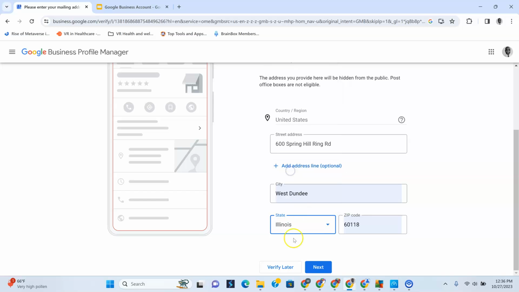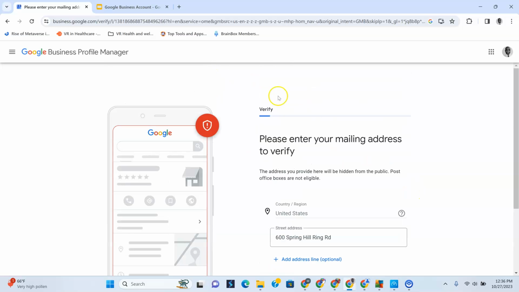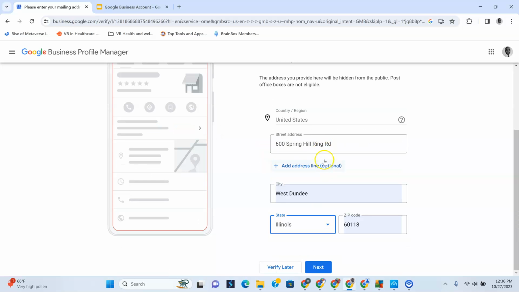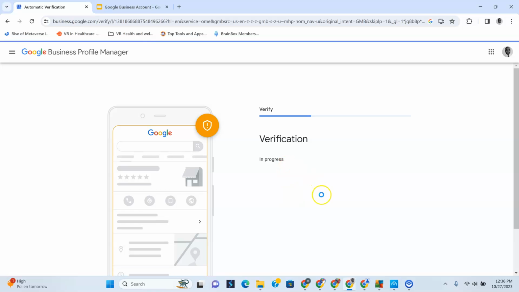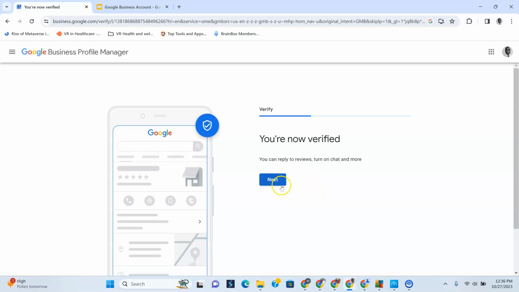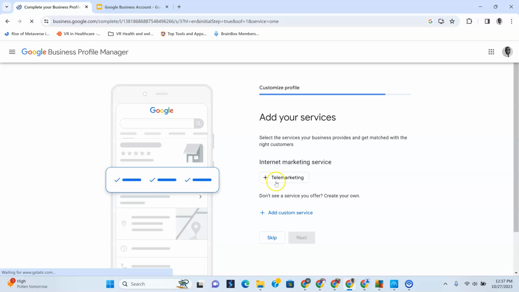Another thing you could also do, as you can see, it says verify later. So I'm putting in the address here. The address you provide here will be hidden from the public. Post office boxes are not eligible, as you could see. This is for us to verify. Now, you would click next, and let's see what happens. Verification in progress. You can reply to reviews, turn on chat, and more. So let's go to next.